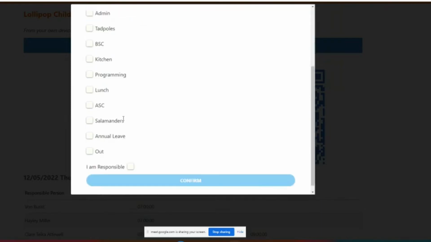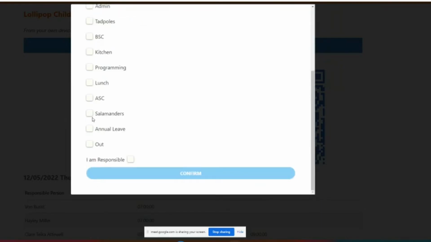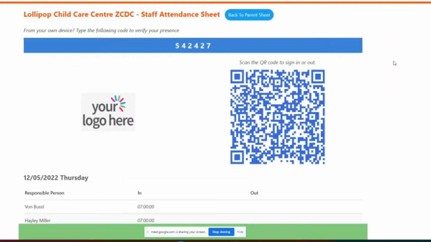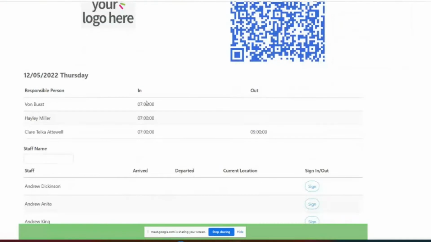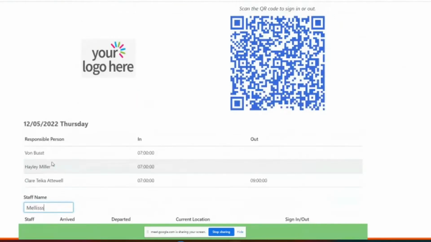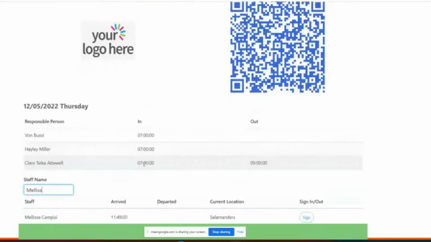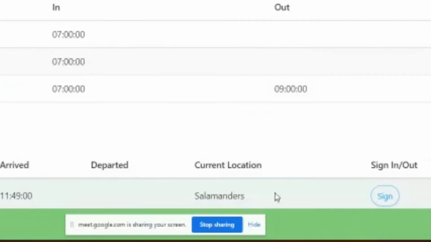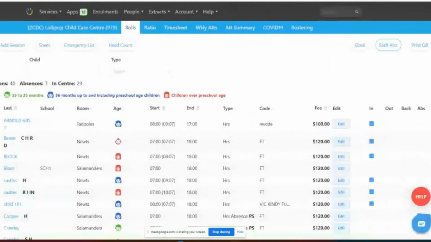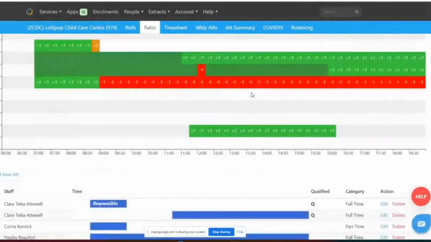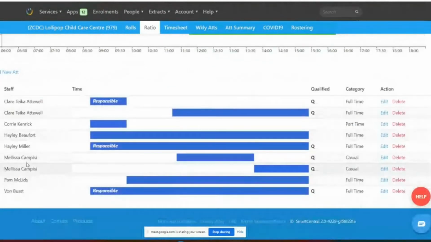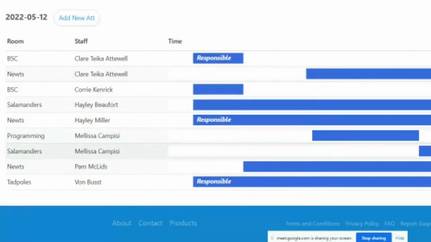So let me sign out of there and I'll sign into Salamanders. So it happens automatically. It'll just change me straight to the Salamanders now. So I don't have to put in a sign out time for the Salamanders. Can you see there? I'm in the Salamanders. And then from there, if I go back to the ratio calculator, we can see that I've moved from programming. So I was in programming at this stage and now I'm in the Salamanders.